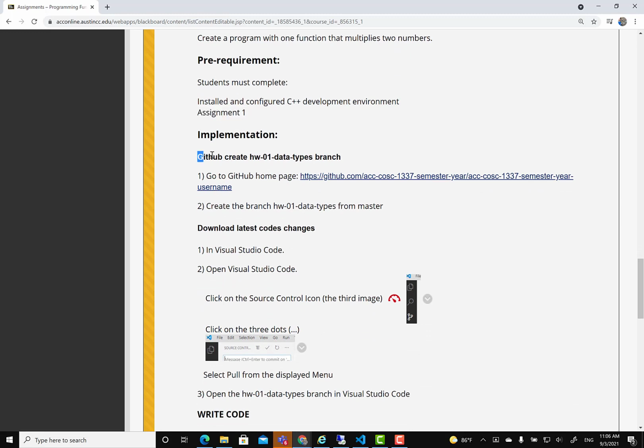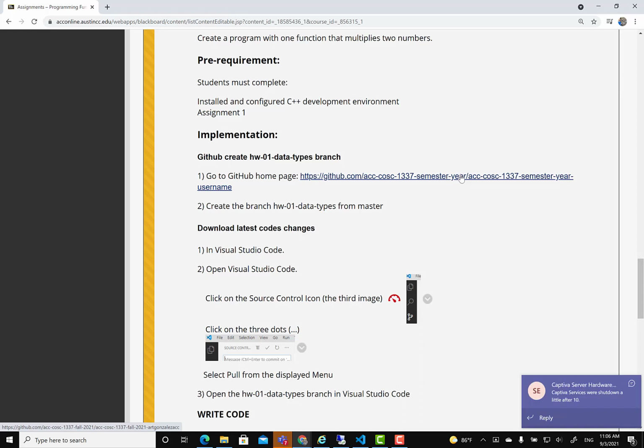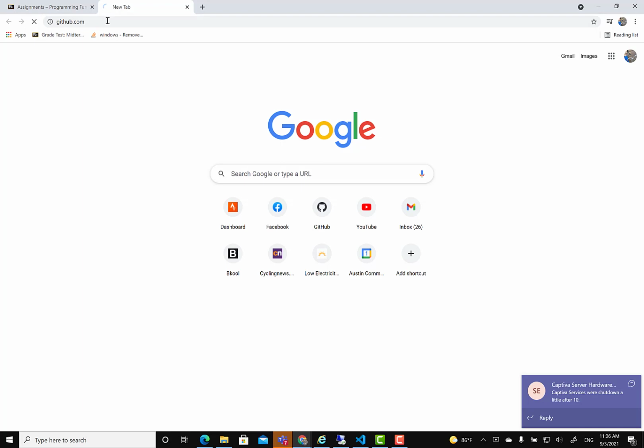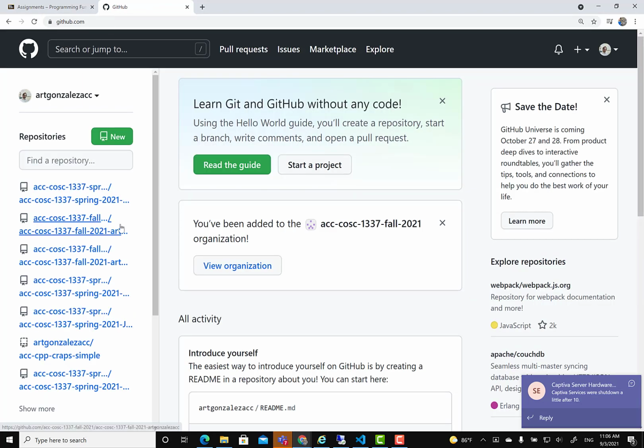Implementation, first thing you need to do is create a new branch. You create the homework-01-data types branch. In GitHub, you have to go to your GitHub homepage. If you follow this link, it'll take you to nowhere, but you have to go to the homepage. So open browser, go to GitHub. If you're not logged in, go ahead and log in.